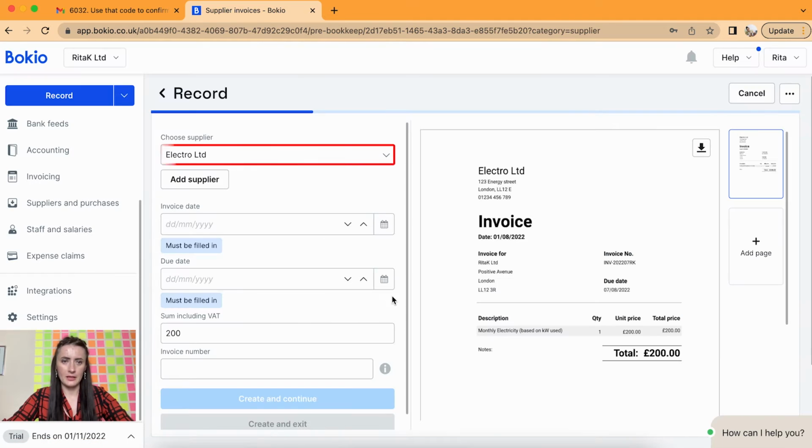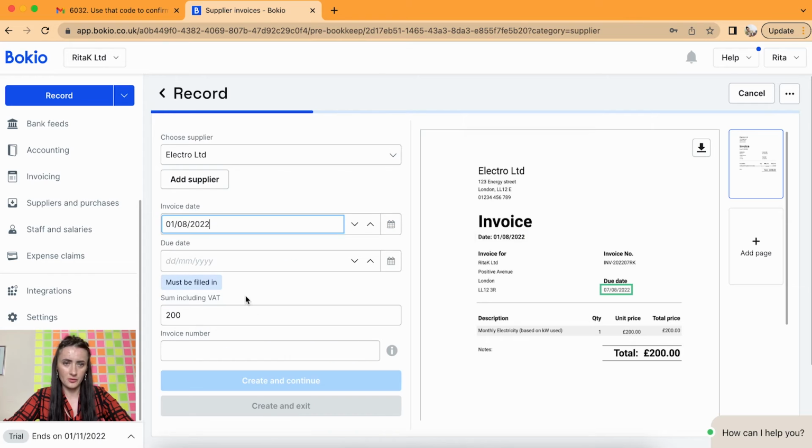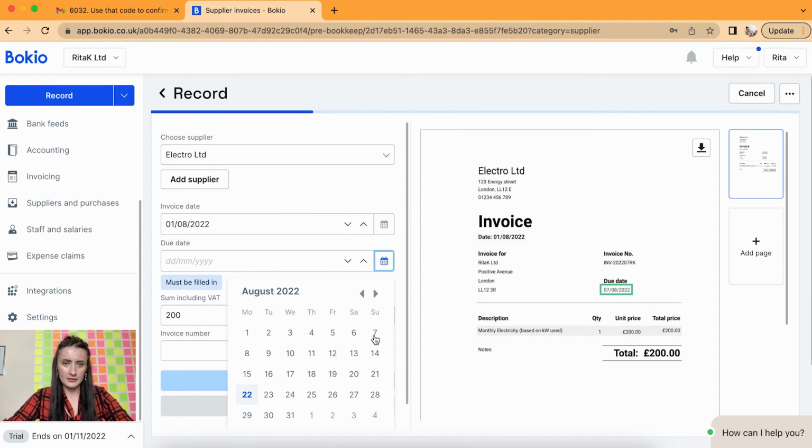Okay. I will add supplier, so it adds information there. And now I can add an invoice date. So invoice date is issued 1st 08. So I will select 1st of August. And due date is provided already there. So I can click on this 0708 and select date there.